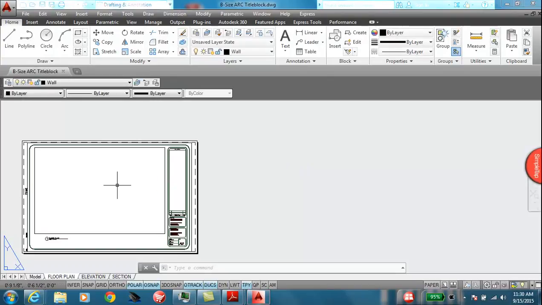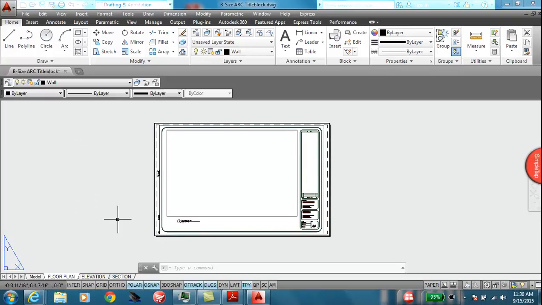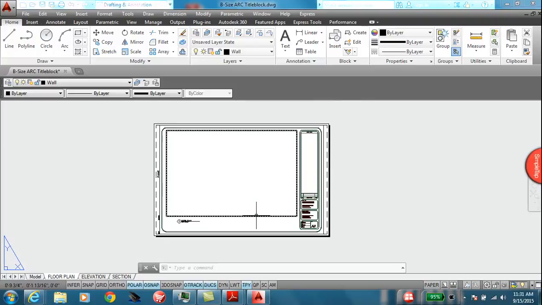And so here is my B-size architectural title block. We start off in paper space, which is what this icon represents. And what this is, it's an 11-inch high by 17-inch wide piece of paper. And what we do is we put the paper annotations on a drawing sheet with a viewport. And this viewport links to model space, which allows us to draw the elevation at full scale.